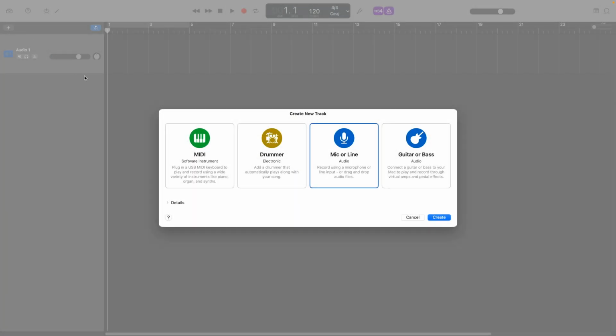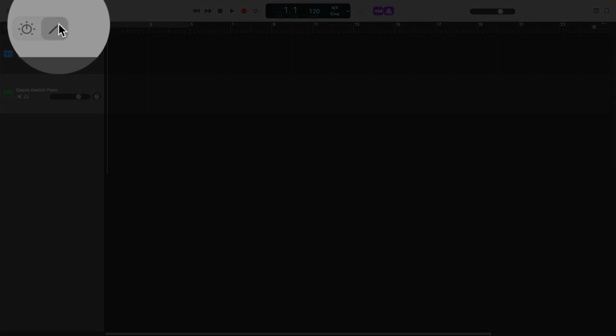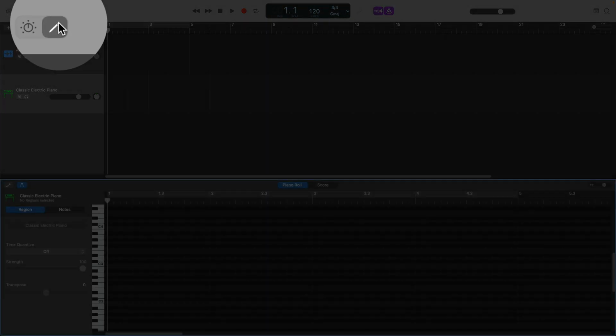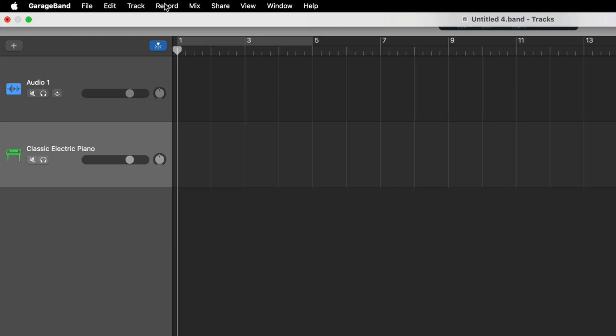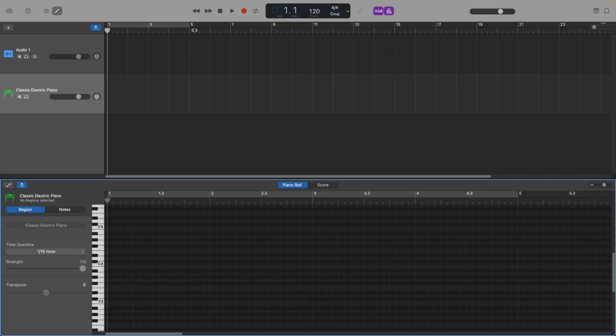Before we draw in our own MIDI notes in GarageBand, we'll first need to open a new software instrument MIDI track. I can do that by hitting the plus button here and selecting MIDI from the available options. Next, we need to open the piano roll. With the track selected, I can click on the editor button here, or head to View in the toolbar and select Show Editor. Or I can use the keyboard shortcut P.